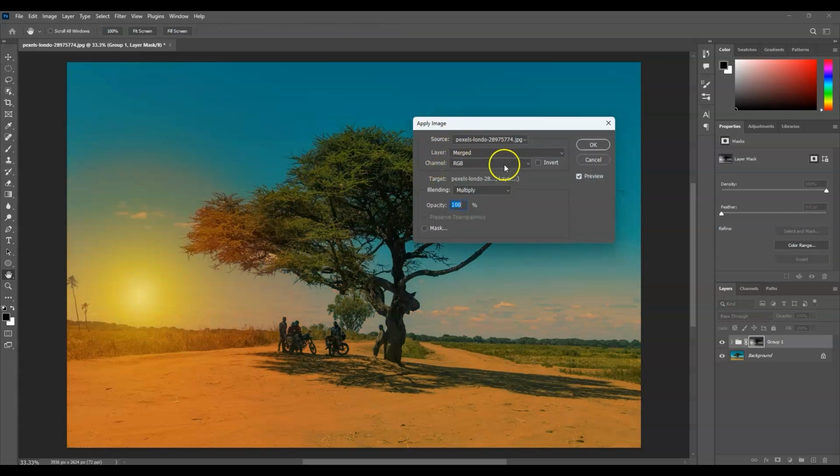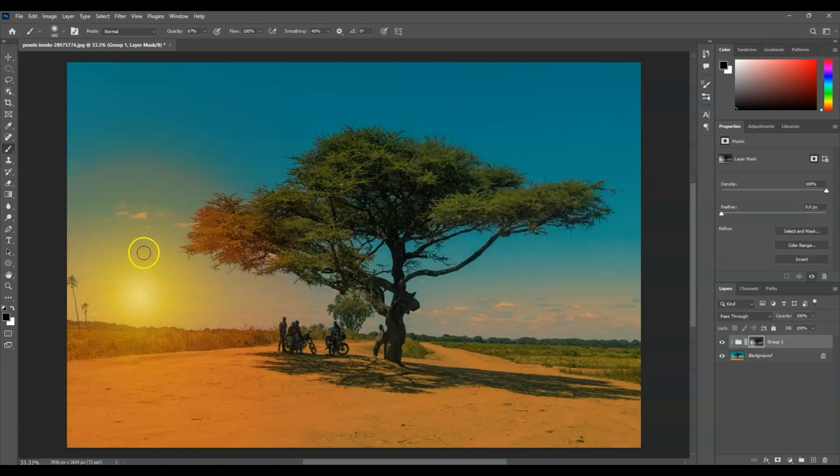All right, so I don't need to set this one up. It's already set: blending to multiply, opacity to 100. That seems fine. Hit OK. All right, so now this is the effect that we have. So that's the before, that's the after. Let's add more orange effect here to make it look more like a sunset.